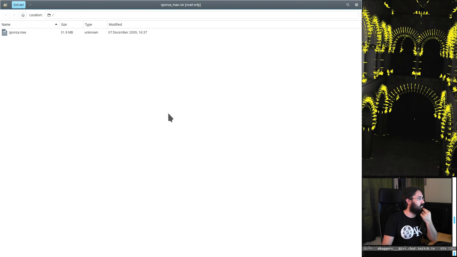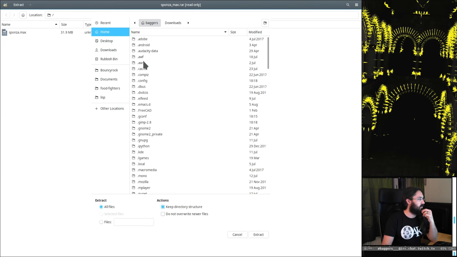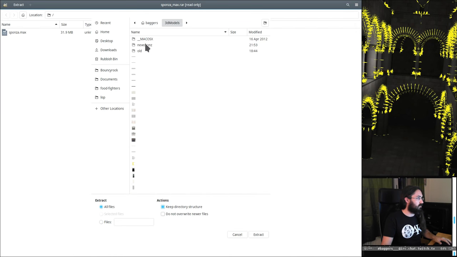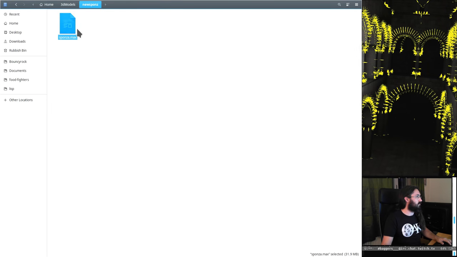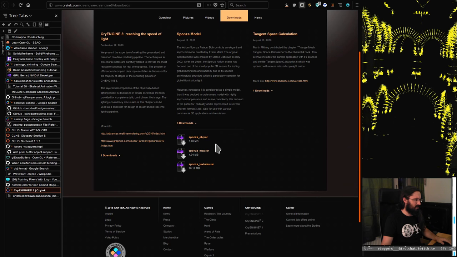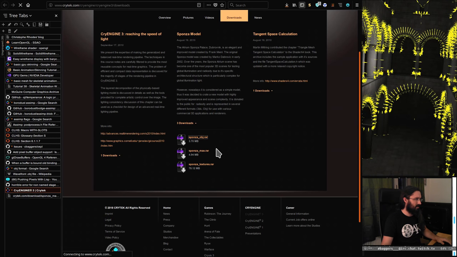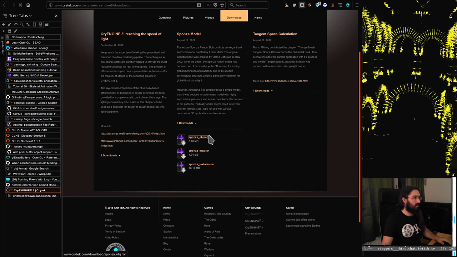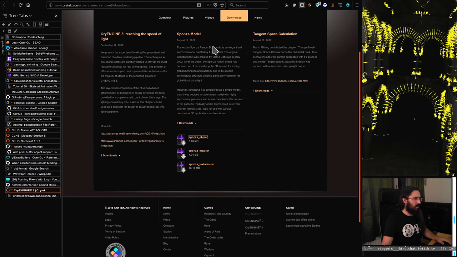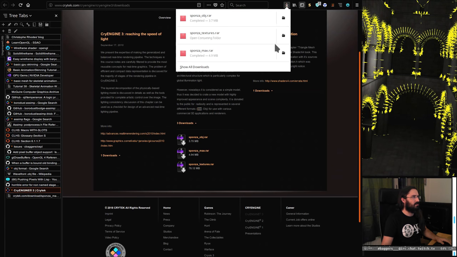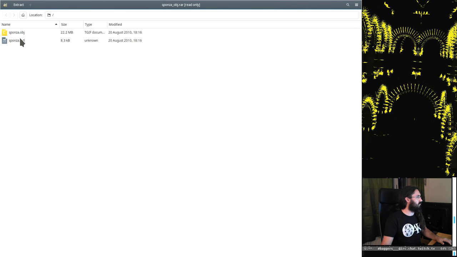Let's extract that to 3D models, new spawns, extract. Show the files. Oh right, that's just a max file. That's not what I expected. Okay, that was dumb of me. Unless that is the 3DS format. I'm just used to seeing it called .3DS rather than... oh well, we've got this as well.